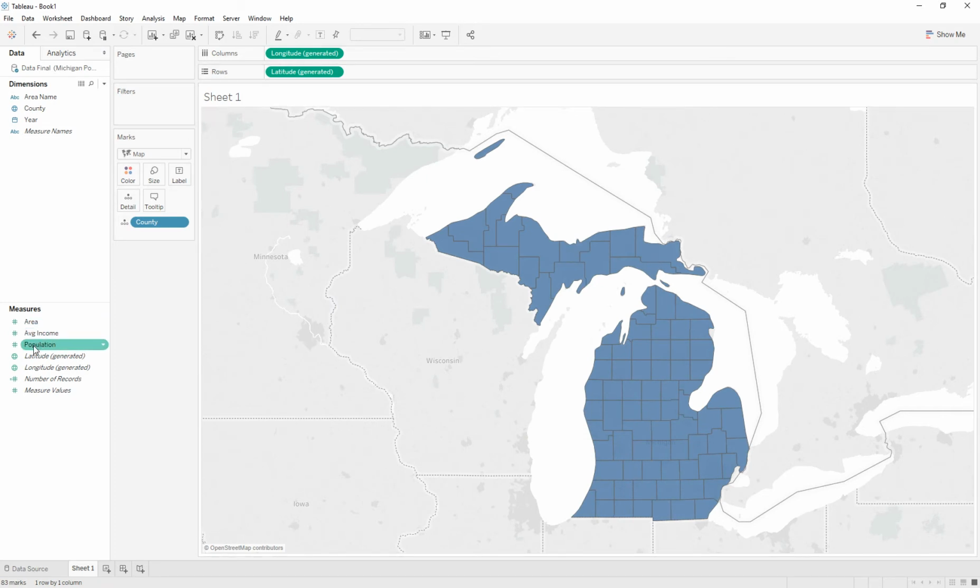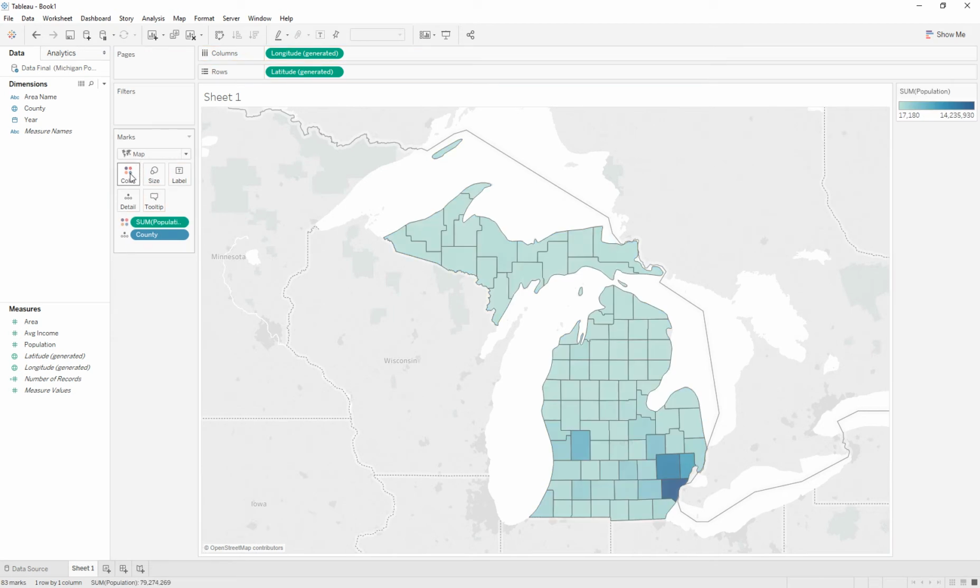To find the population of each county, you start by putting the population pill into the Marks color section. You want to make sure you change it from sum to average. The reason for this is that sum adds all of the rows together. So you see right now it thinks that we have 14 million people, and that would be Detroit. So we change it to average, and now it's just taking the average of all 8 of those.